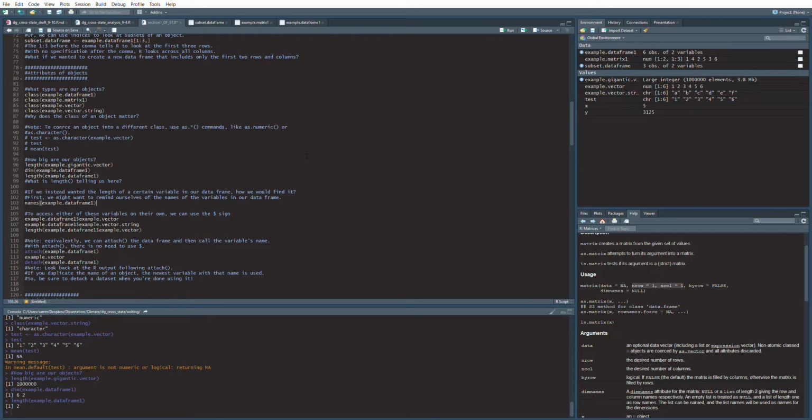I can also call particular variables within my data frame. So I can use the function names to provide me with the names of the columns. So here the two names are example vector and example vector string. So I can use the $ sign here to call these variables within my data frame. So if I call this, it's going to give me that variable within the data frame. And I can also ask the length of one of these variables, which is 6.